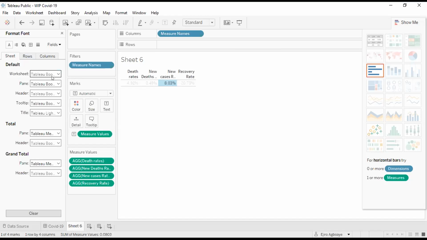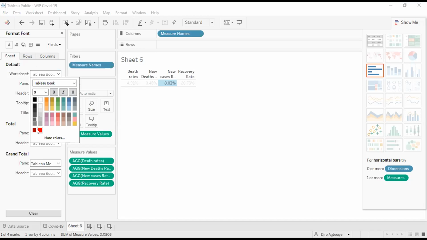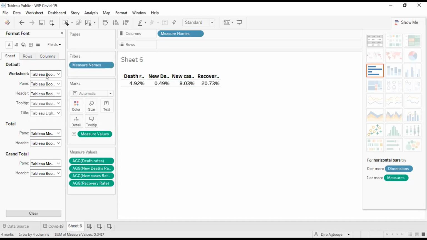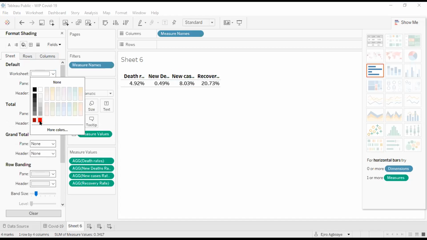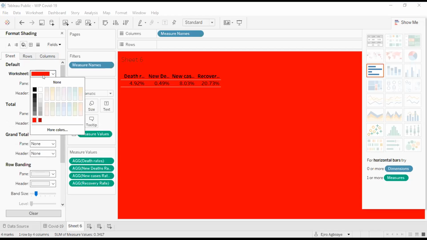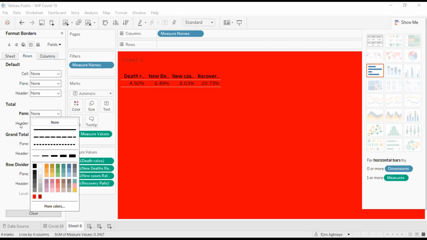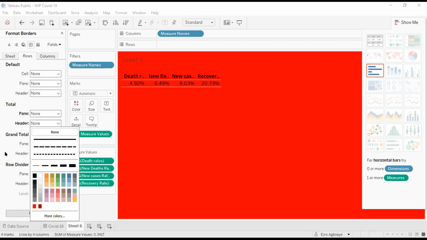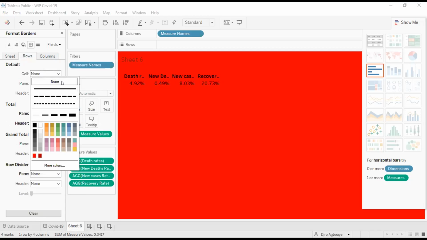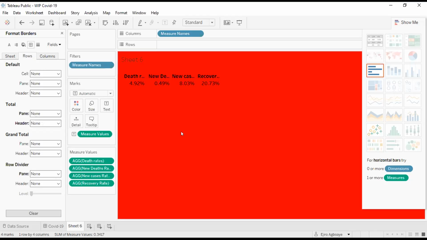You can change this to red. No. I use 12. And the worksheet fill. So, and take away the borders. So that's one sheet.